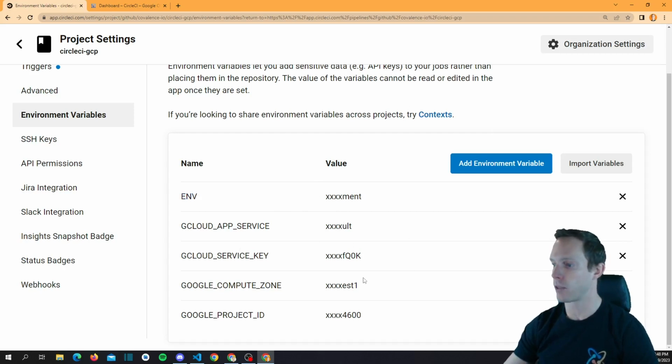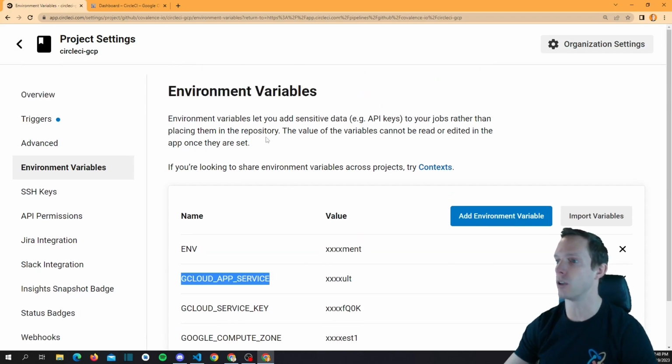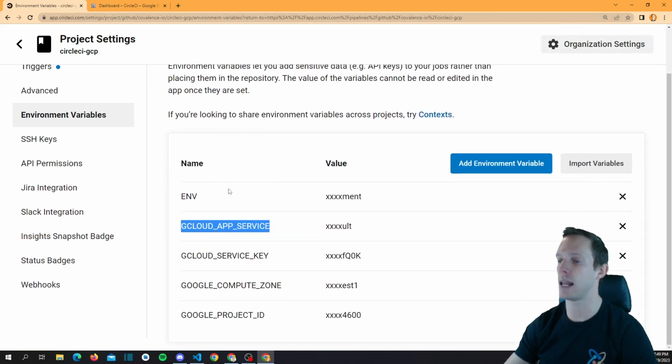Now, one of the things that we have to do is overwrite our service key and our project ID as well, because we have two different projects. We have our project for our dev, and then we have our project for our production service. Our app service is going to be default for both. Maybe you have a different service for production, probably not, so you probably wouldn't have to do this. But the way it works is it's going to load these project level environment variables, and it's going to overwrite any variable of the same name at the organization level for your production variables, right?